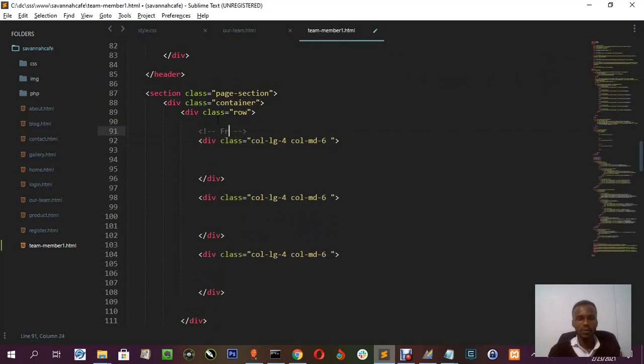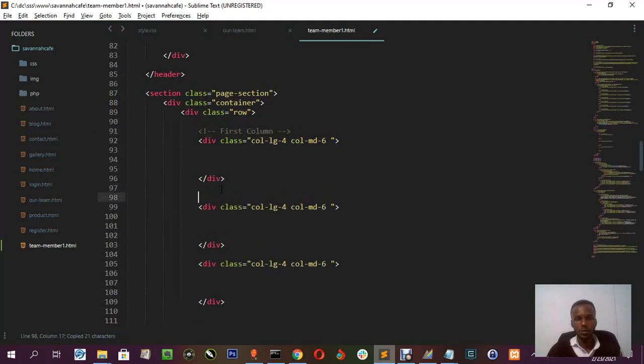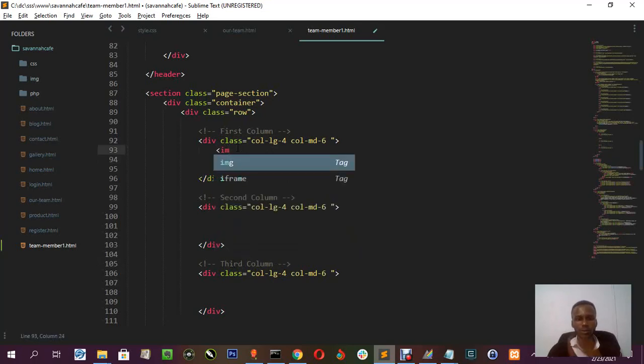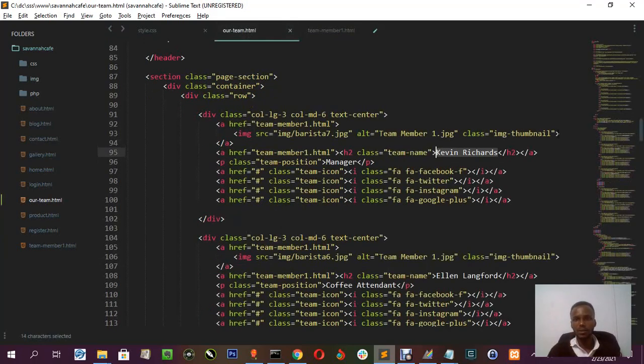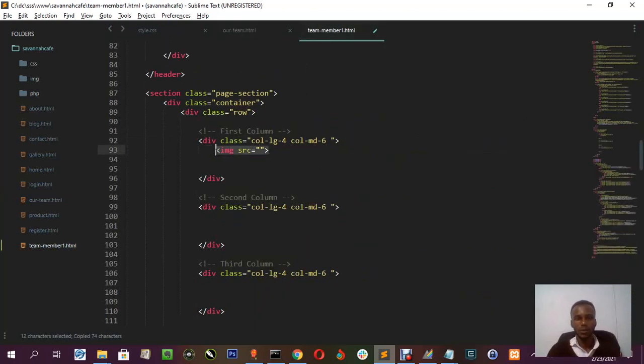Let's use a comment to differentiate them. We'll say first column, then we copy this. This is the second column and this is the third column. So let's change this one to second, and we change this one to third. Alright, here we need the image. So let's use the image attribute, exactly the same image attribute we use here. Let's just copy this one instead of having to type it again. So we'll copy, we'll paste it there.